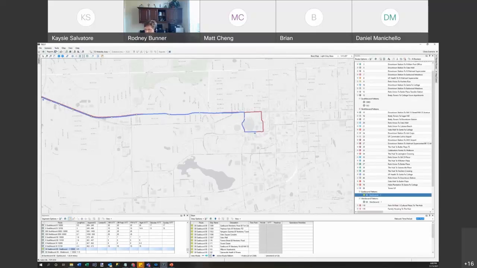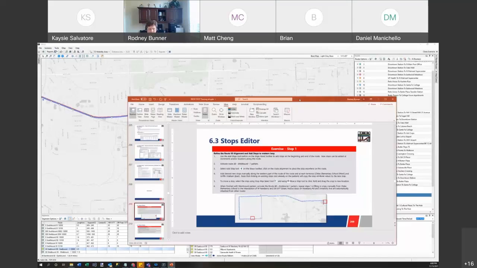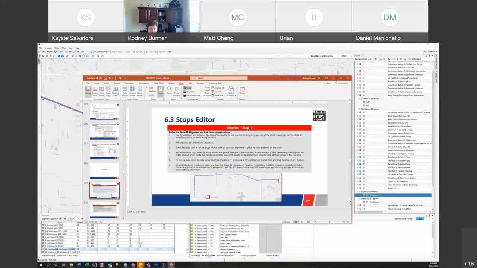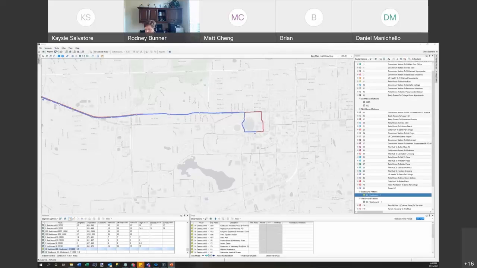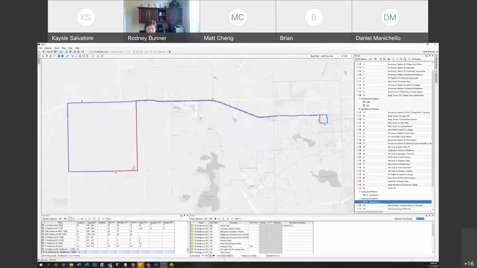Okay, so let's go to our next exercise, 6.3 stops editor. And we're going to start adding a few stops to our route that we've created. So we're going to activate the Route 88 westbound pattern. So I'm going to switch over to my westbound. And when I do that, it zooms to it, and I can see everything on it. So add desired new stops manually along the western part of the route, and at each terminus, add stops.